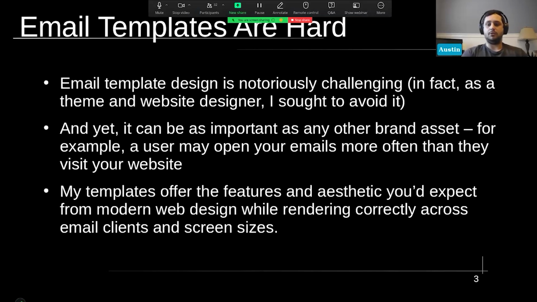And so what I'm trying to do with this new service, and I've only been doing this service exclusively for a couple months, is born of the problem that I had where I wasn't really interested as a theme and website developer in making email templates, and I'm sure many other of the talented vendors in the NationBuilder ecosystem aren't either. My aim is to essentially, in a very streamlined and cost-effective way, bring the features and aesthetic you'd expect from modern web design to NationBuilder email, while preserving the ability to render correctly across email clients and screen sizes, which is the really hard part about email.